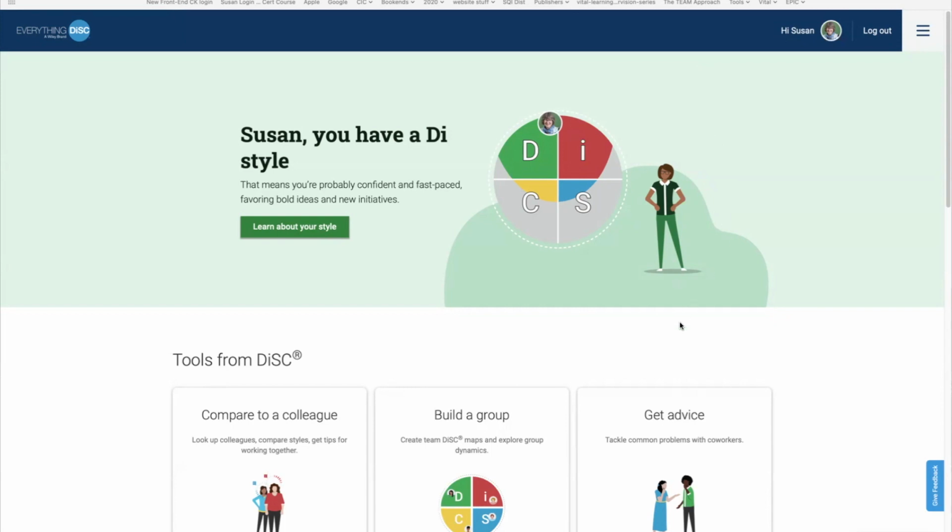Now, in order to complete the pre-work, the reflection activity, you'll first need to complete the DiSC assessment. The moment you finish your assessment, you will land in this personal portal called Catalyst, and this is where your results will live. We're going to visit three places in this portal that you will need to visit in order to complete the reflection activity, the pre-work assignment.